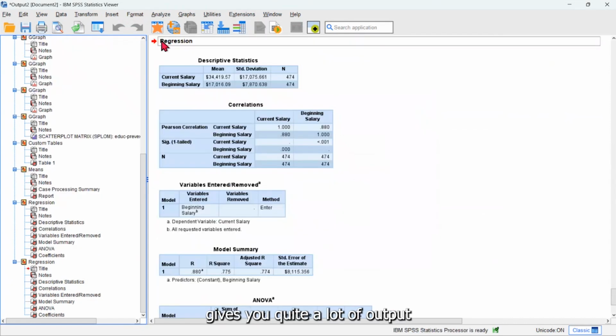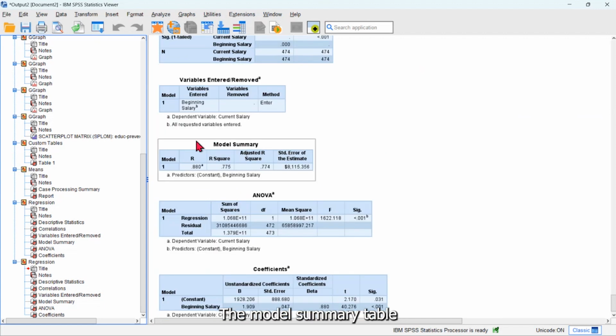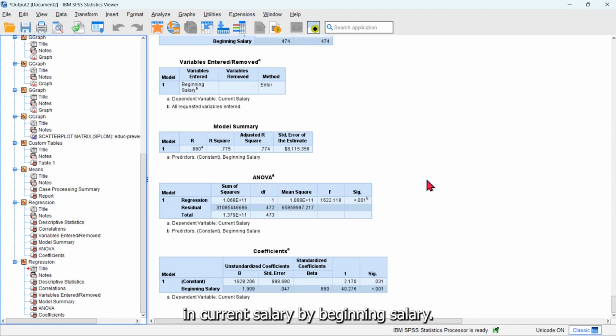Now, the regression gives you quite a lot of output because it will give you, first of all, a table of correlation. So we can see the correlation here between these two variables. The model summary table will show us the adjusted R-square, so 0.774. This is the variance that is explained in current salary by beginning salary.